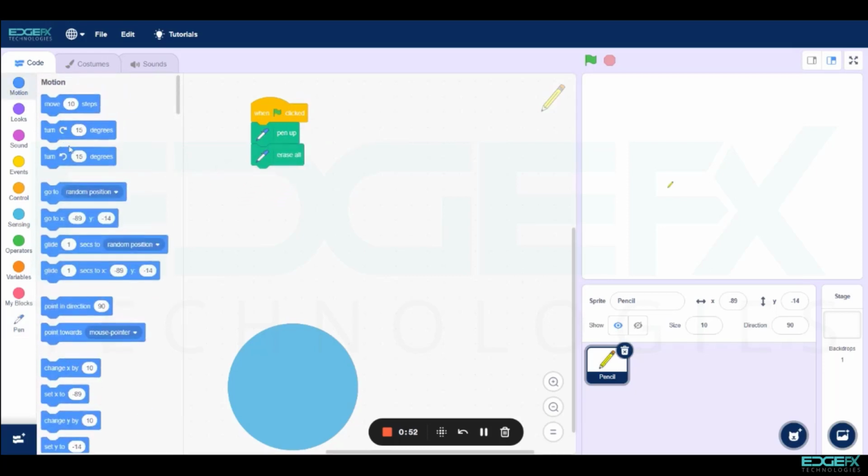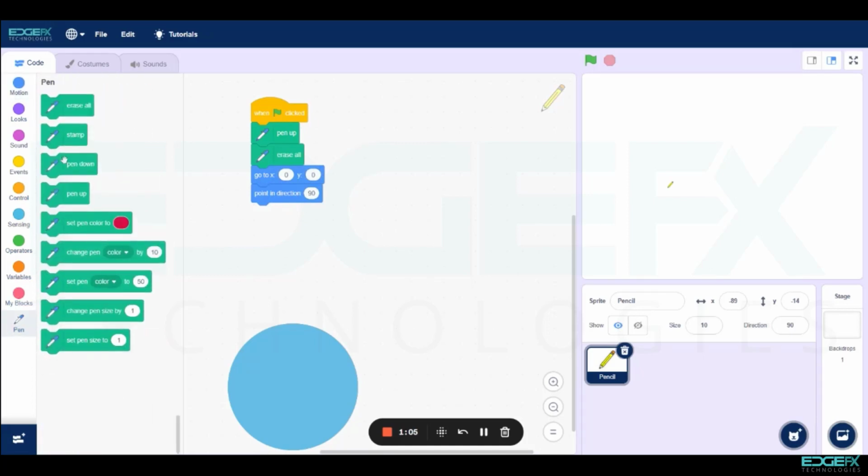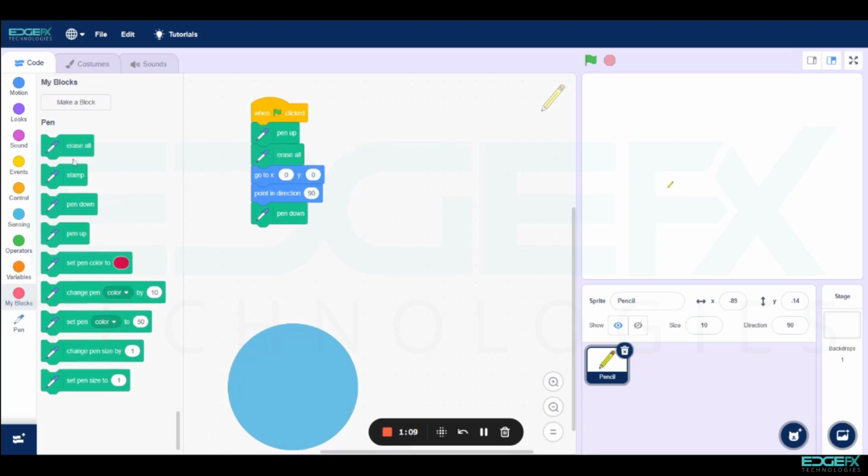Go to motions and drag the go to XY block and change the X and Y coordinates. X is equal to 0, Y is equal to 0. And point in direction 90. Go to pen and drag the pen down and arrange as shown. Here we have step and size.